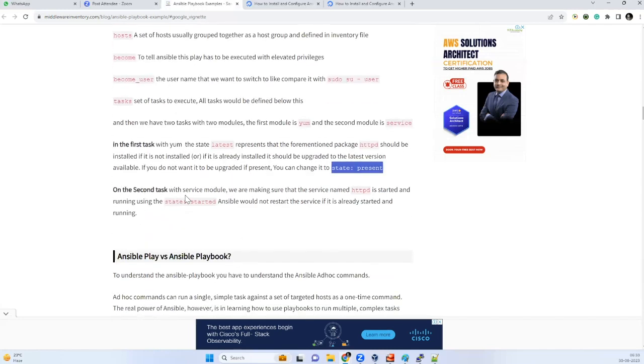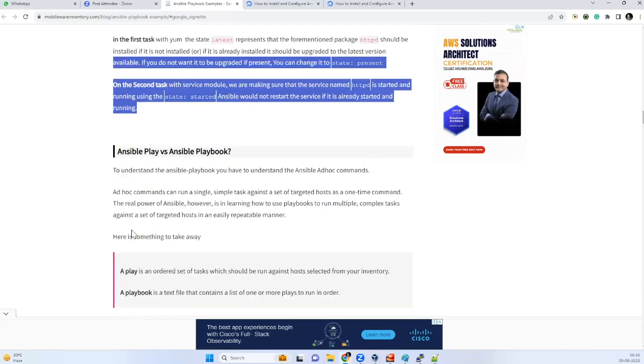It will not upgrade. And in the second task, with the service module, we are making sure that the service named httpd is started and running, as in the state command. Ansible would not restart the service if it is already started and running.